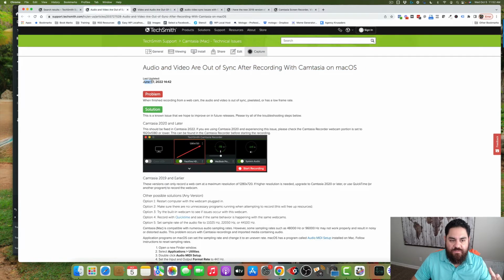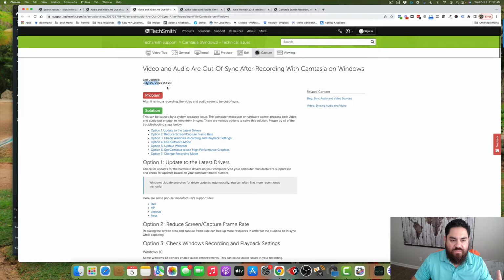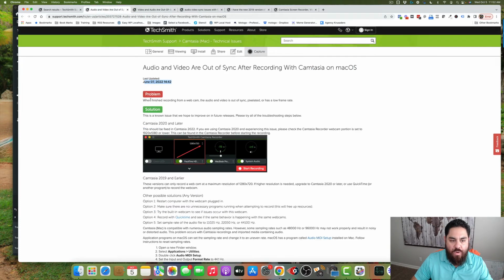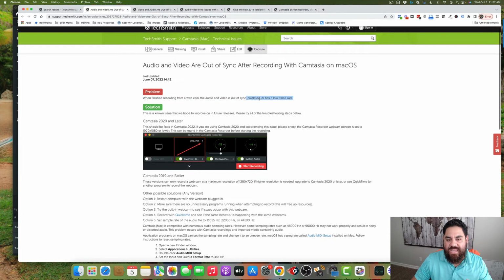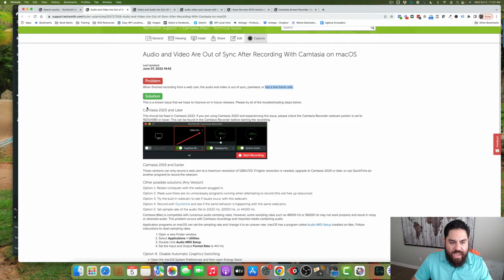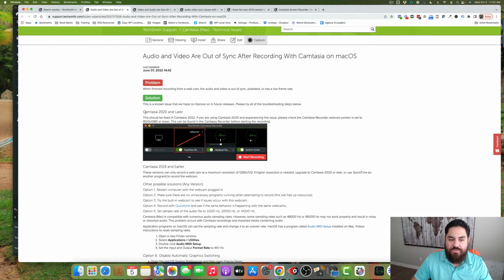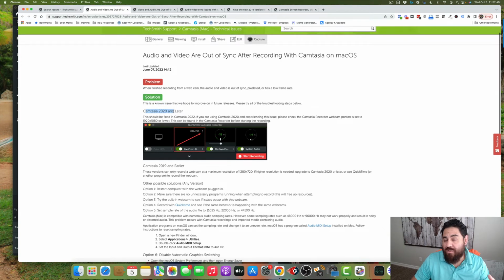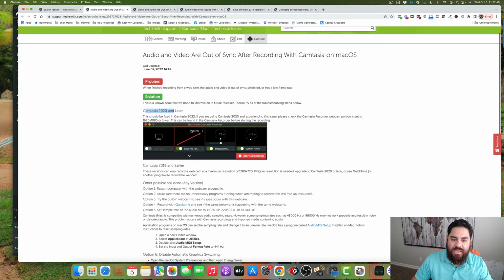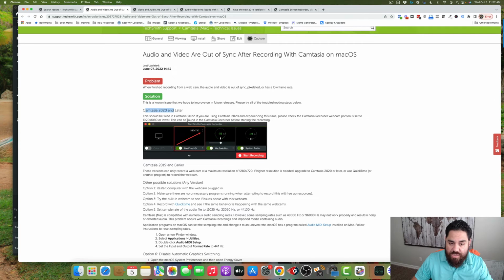So this was fairly new, June 7th, 2022, and this one is July 25th, 2022. So they know that they have an issue, right? The webcam, the audio and the video is out of sync and pixelated, and it appears to be low frame rate. And they say that this is a known issue and it should be fixed in Camtasia 2020 or later. It's technically not fixed. It's actually become worse with the 2022 version.